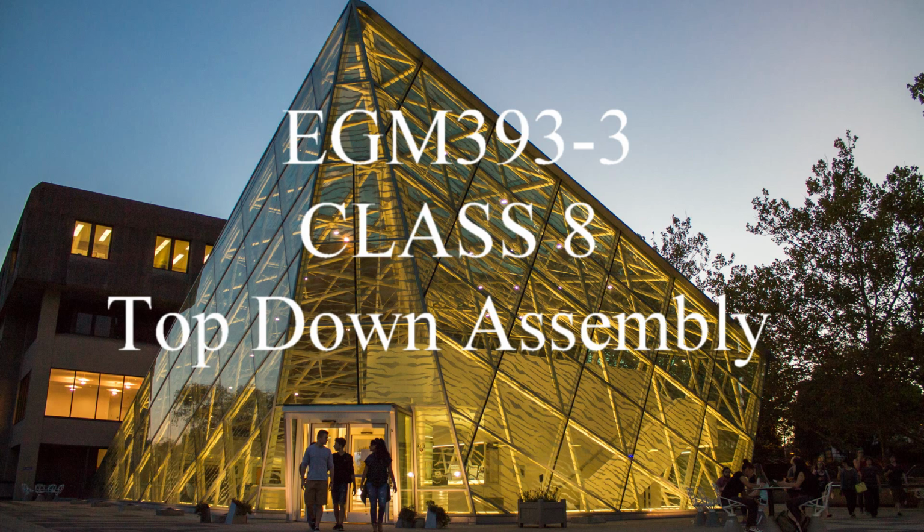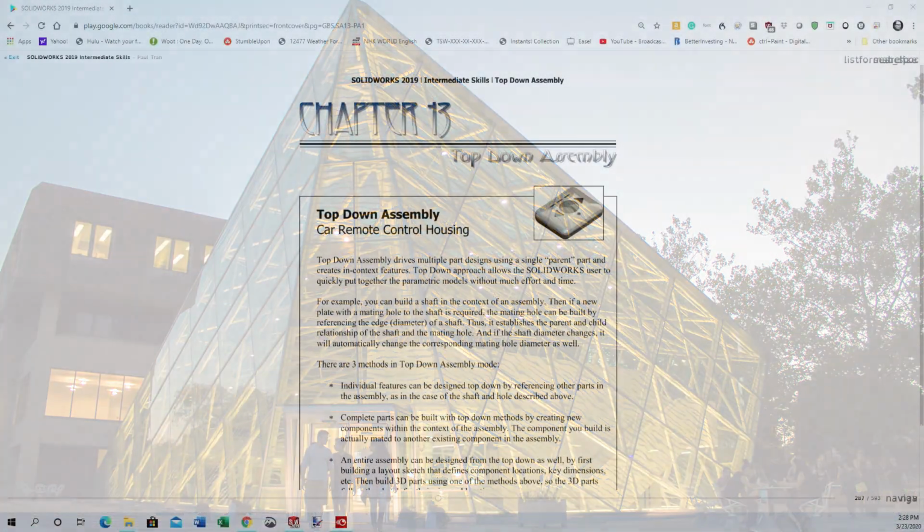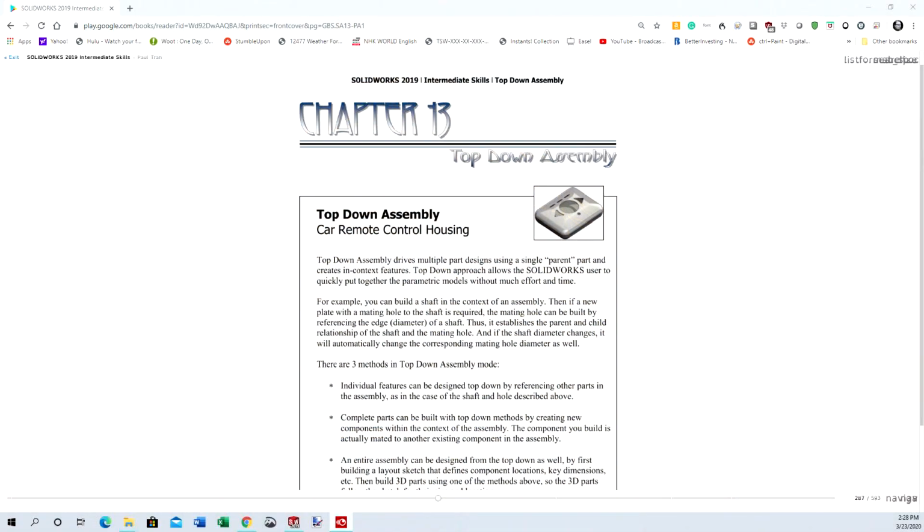Today we're going to be looking at top-down assemblies in Chapter 13. A top-down assembly is a method for creating a parametric part. A parametric part is a part that is driven by the geometry of another model. And without further ado, let's just get into it.